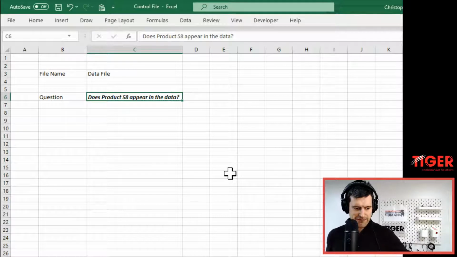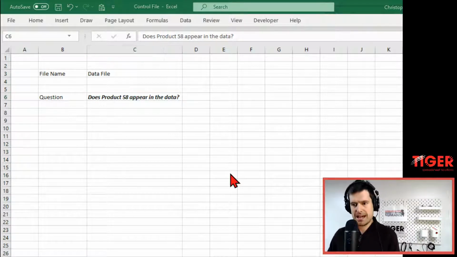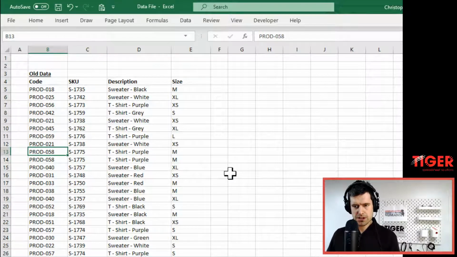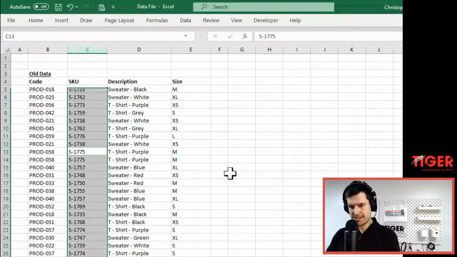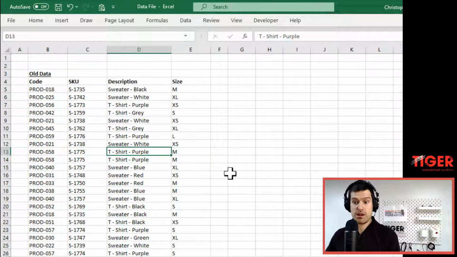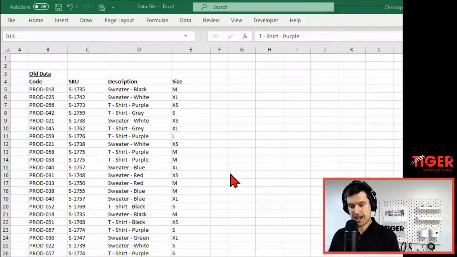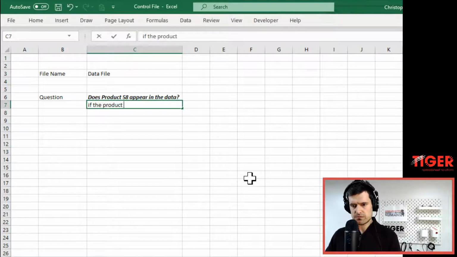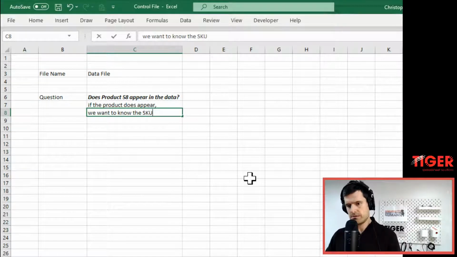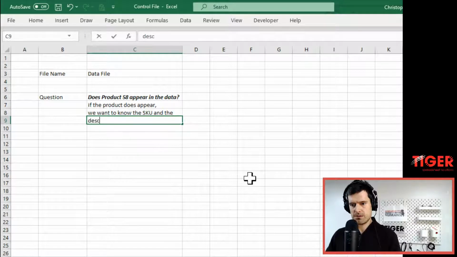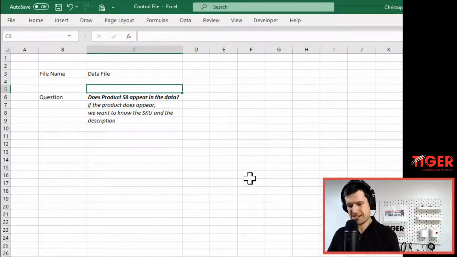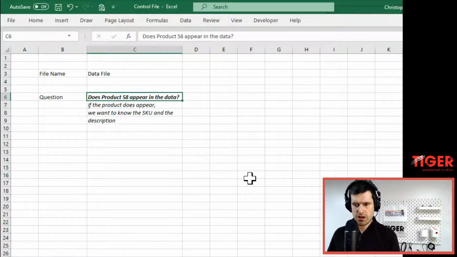Bart says, for example, I need info from column A and column C. Excellent. So does product 58 appear? And then let's say we want the SKU and the description. So if the product does appear, we want to know the SKU and the description. Maybe we won't get through all that, but now we've got some direction. This is what we're looking to do.